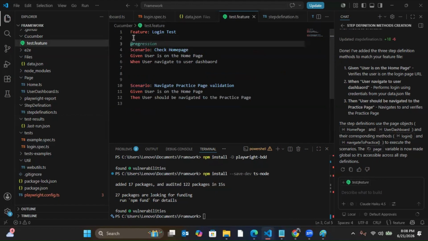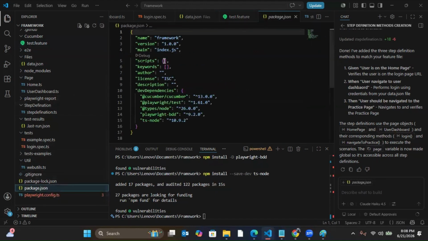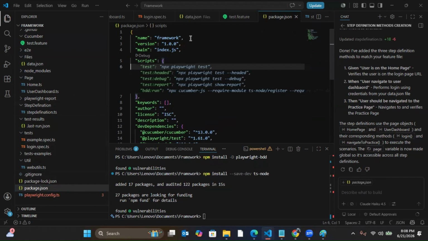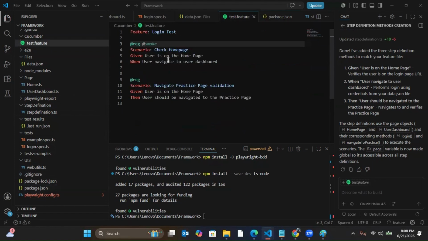Just like we give @regression, with that tag you have to run this Cucumber file. For that, you have to go to package.json, in the scripts. A tag is just like a tag name. Let's say there is one more, @TRE. There will be a different tag for that. When you want to run only the TRE test case, just use this tag.